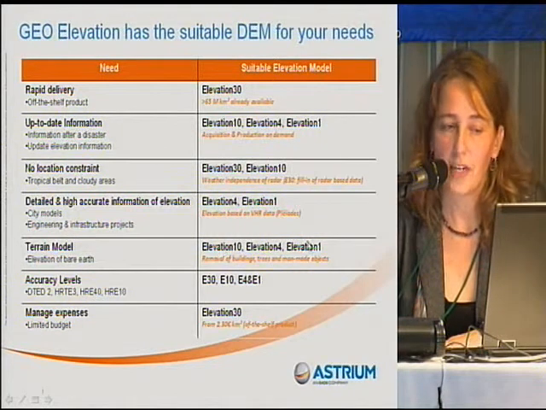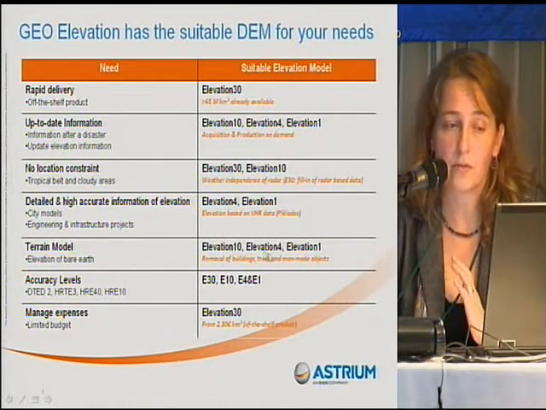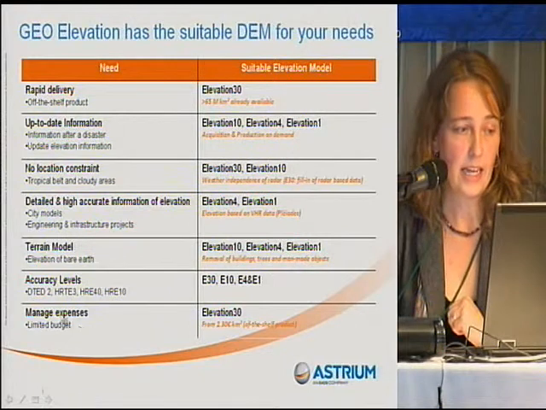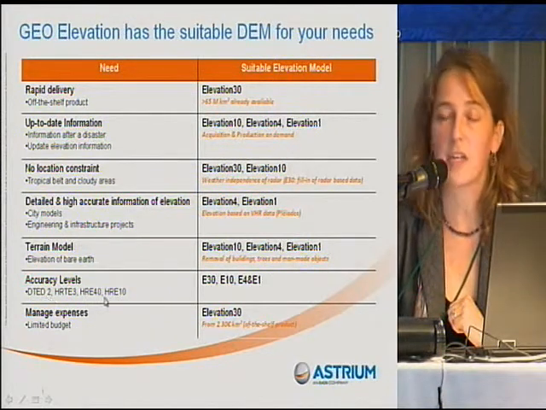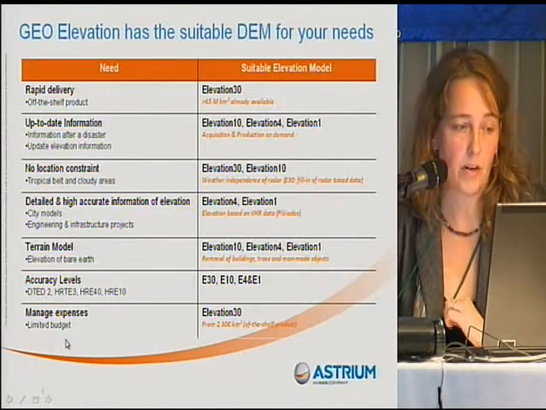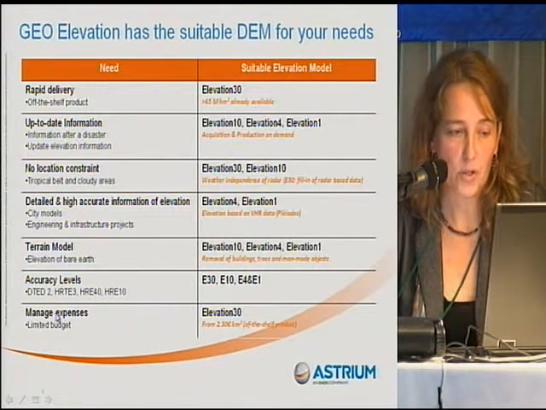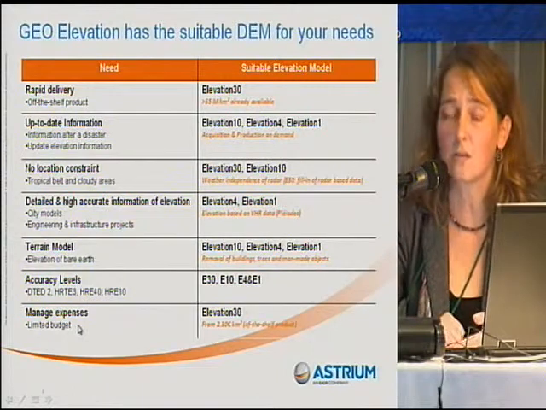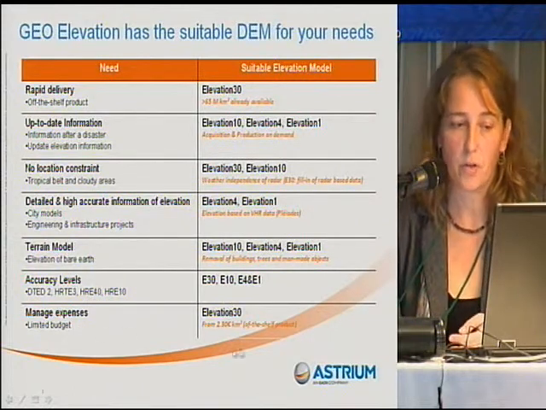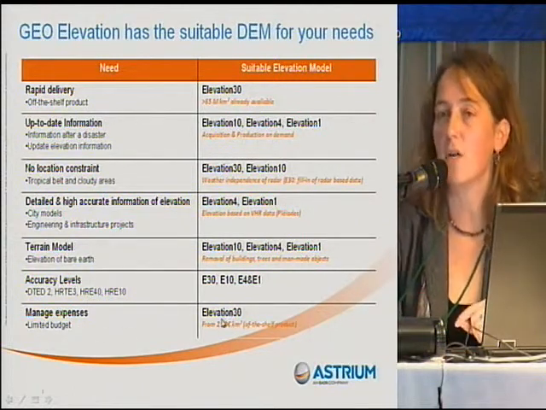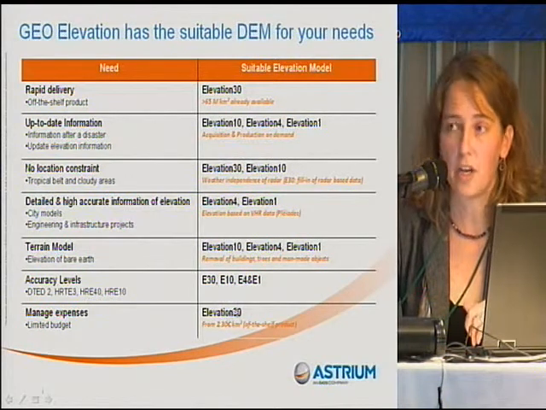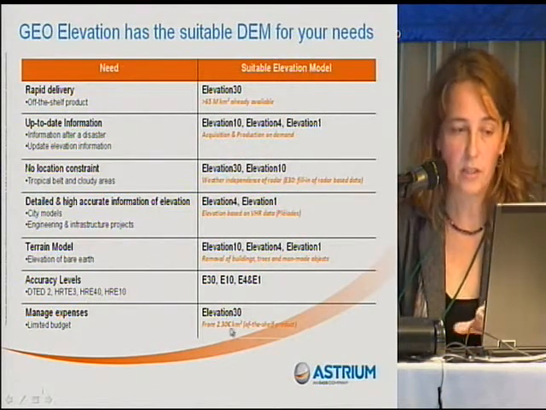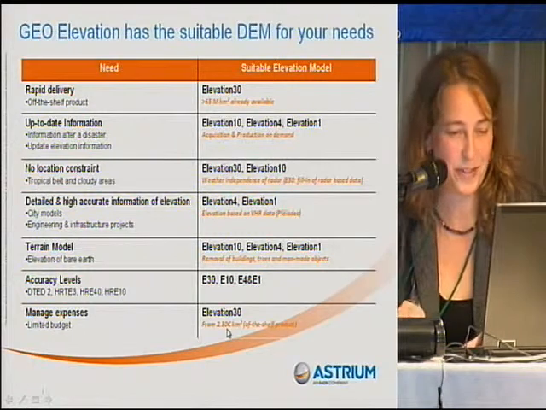Terrain models we also provide on 3 different levels. We have 4 different accuracy levels in our portfolio, and we also have to say, if the budget is limited, and this is very often the case, of course, we also have a very good pricing for our off-the-shelf product Elevation 30. This is, by the way, the list price, I have to say.